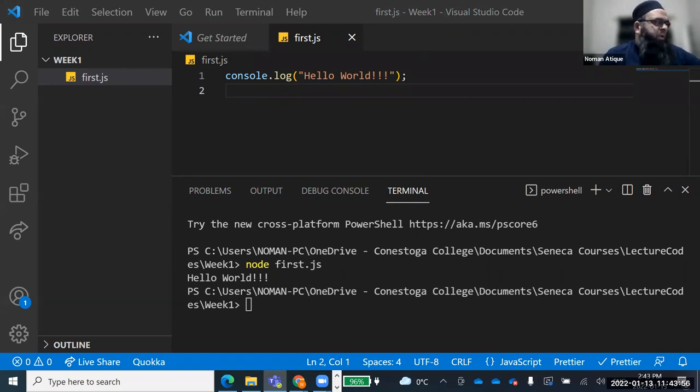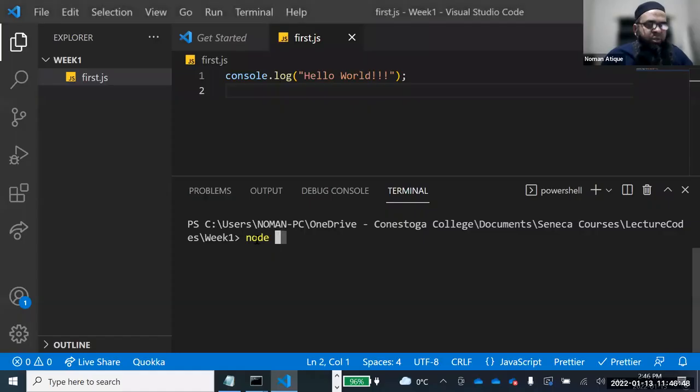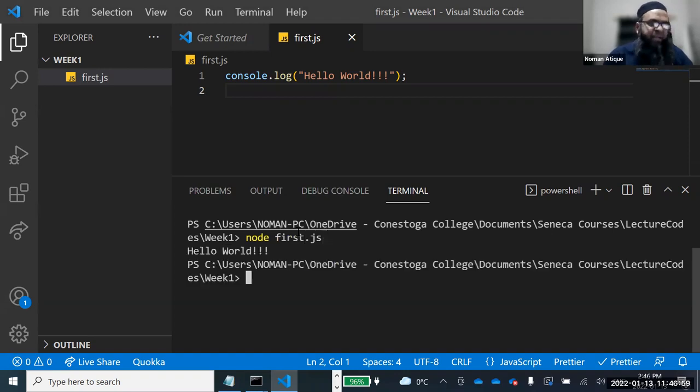Someone has asked the question, what do we need to write in the terminal? In the terminal, you need to write node and then the name of the file. What is the name of the file? First.js. Write node first.js and press enter. Then this file will run.